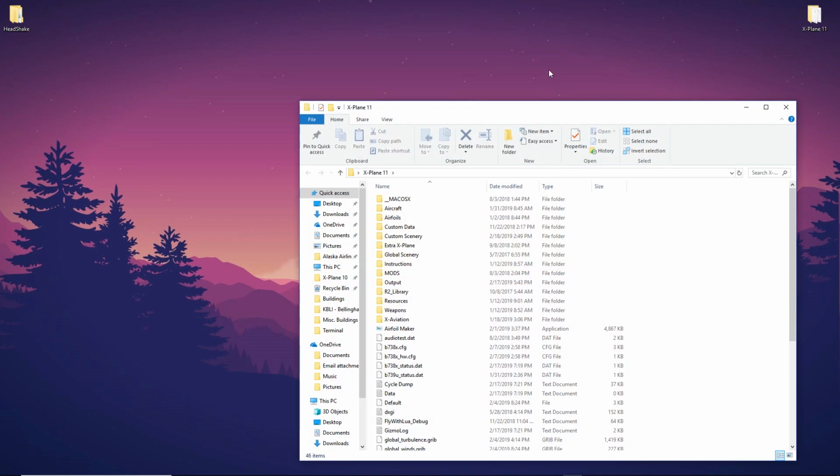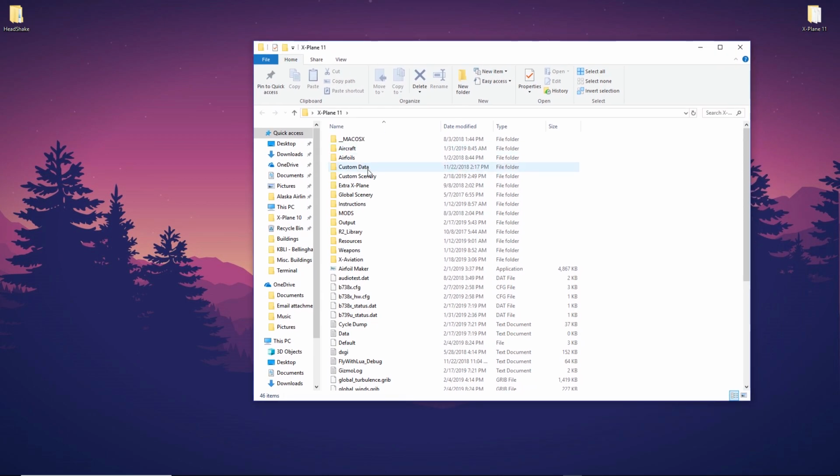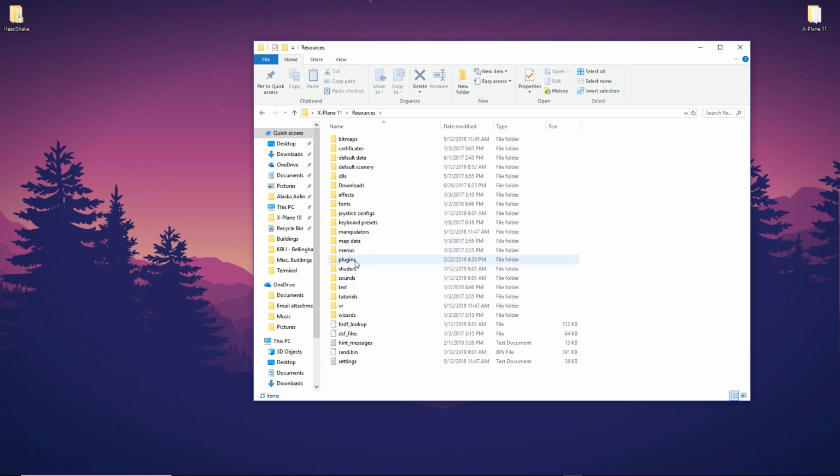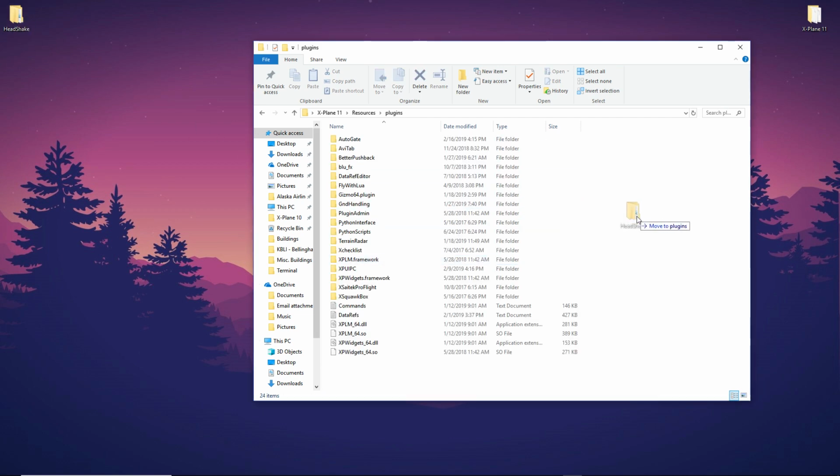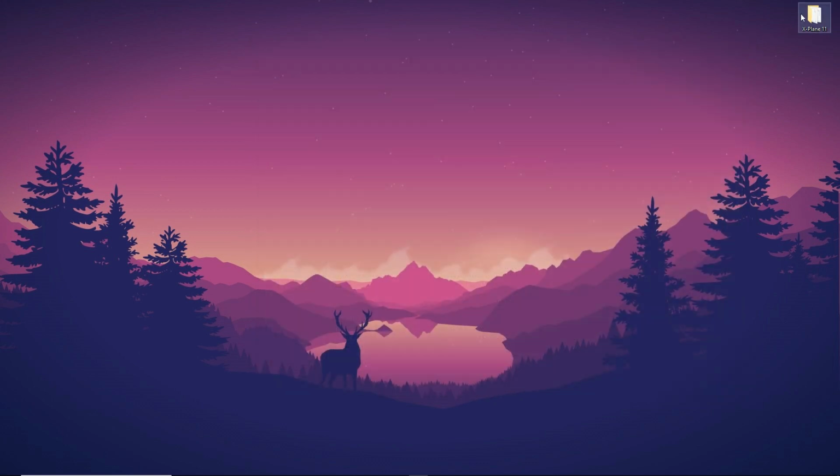We're going to open up the X-Plane 11 folder like that. We're going to move into the resources and plugins folder. We're just going to simply drag and drop that into the plugins folder. That's that. Drag X-Plane 11 down to the center, and we're going to open up X-Plane 11 so that we can actually review this plugin and go over a few little things regarding it.